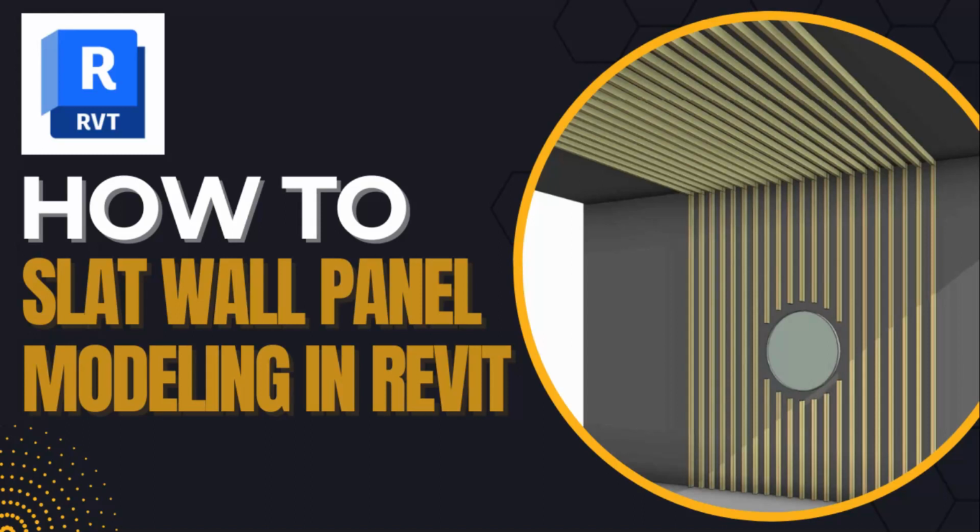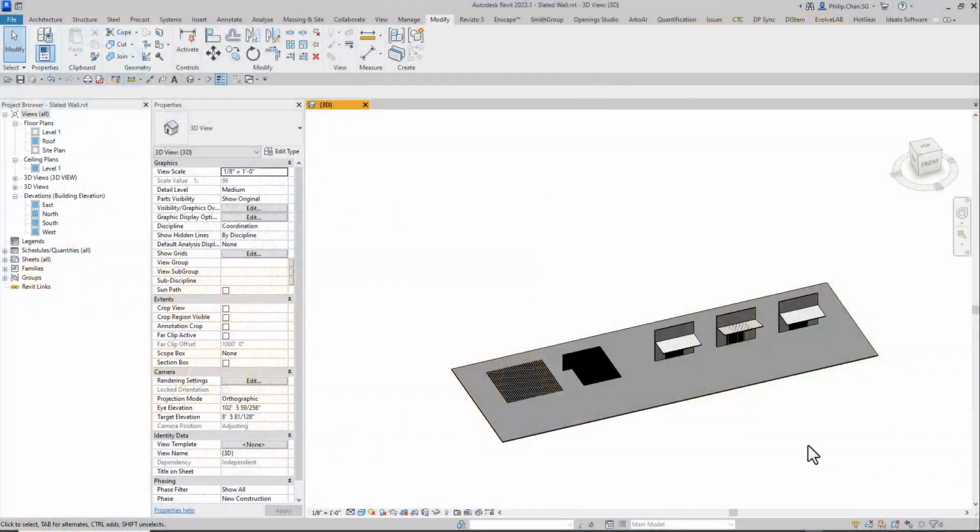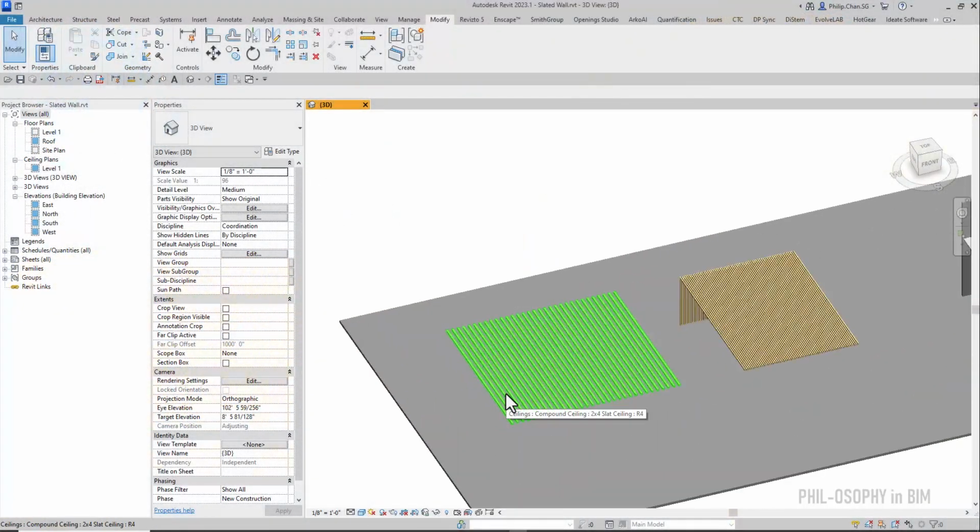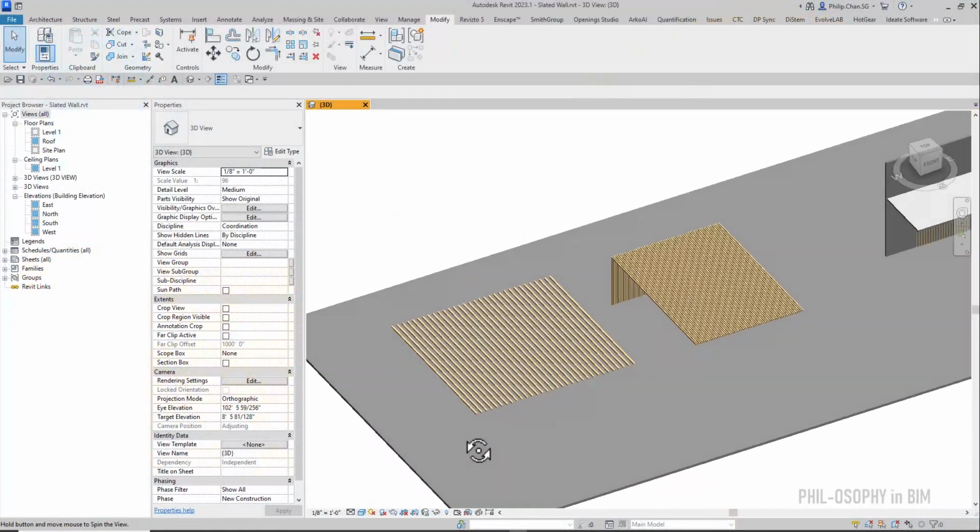Today I'll be talking about how to model slat wall and ceiling system in Revit. Let's get started. Here I have a sample file already open.